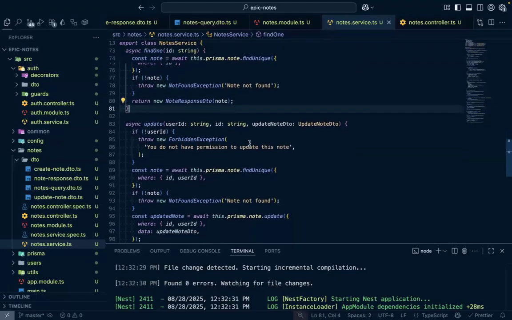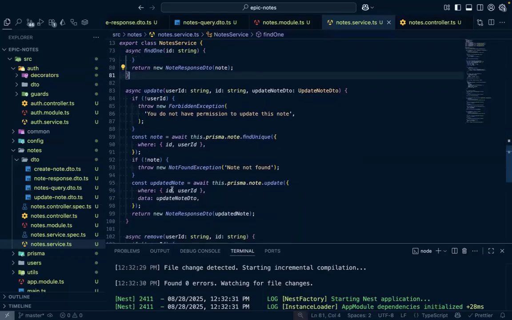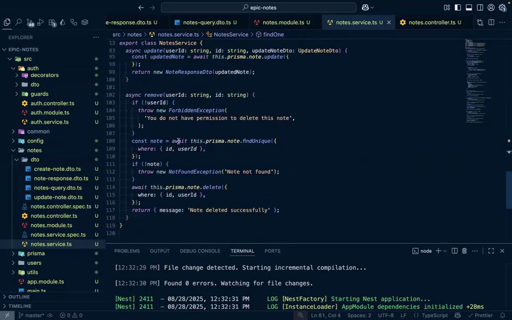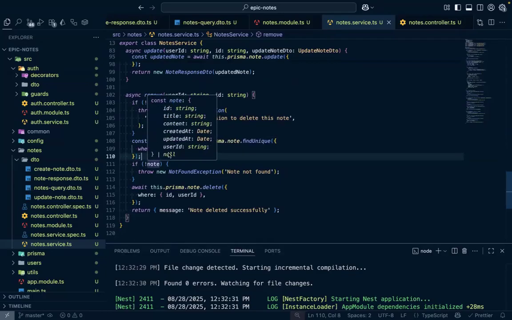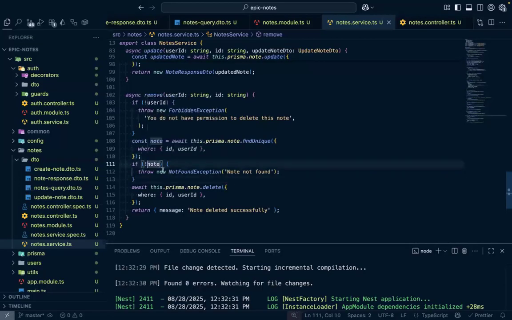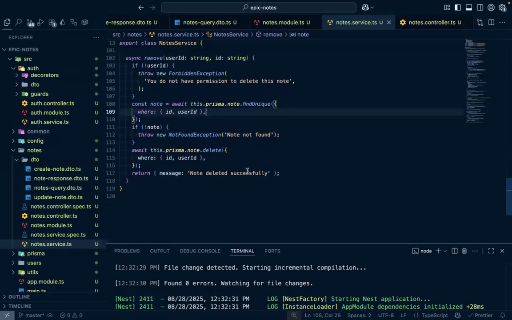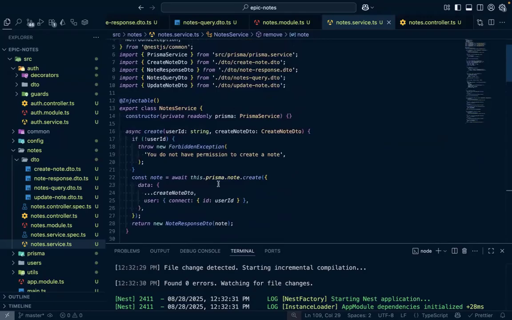So we don't need to validate if the user ID matches the note ID because we are trying to grab the note by the ID and the user ID. If it doesn't match, it will return null, which will say not found. The same thing with delete. If you use the ID and the user ID to get the note from the database and it doesn't match, it will return null. It's either a note or a null. So if it's null, this will evaluate to true and then we'll be able to throw a not found exception. So this is all the validation we need. That's great.